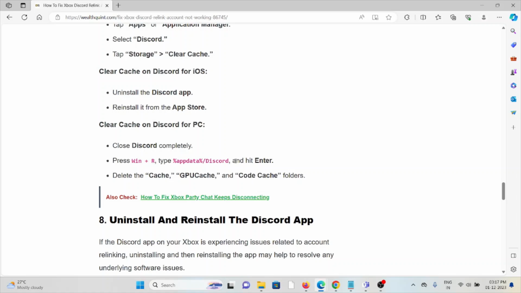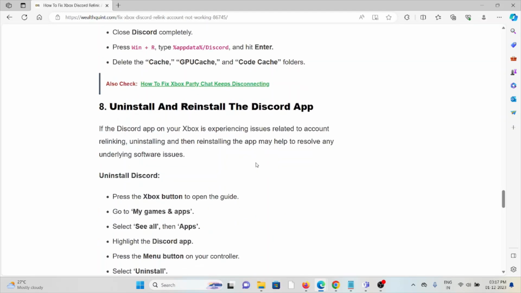Clear caches on Discord for PC. Close Discord completely, press Windows plus R to open the Run command, and then type the cache path and hit Enter. Delete the Cache, GPU Cache, and Code Cache folders.